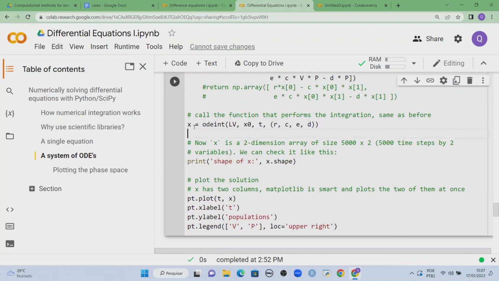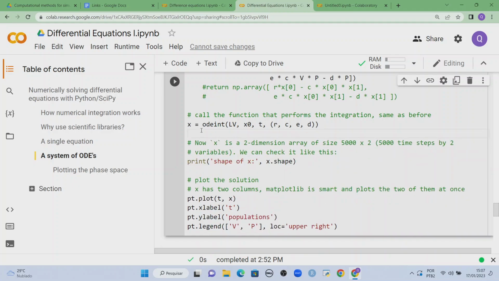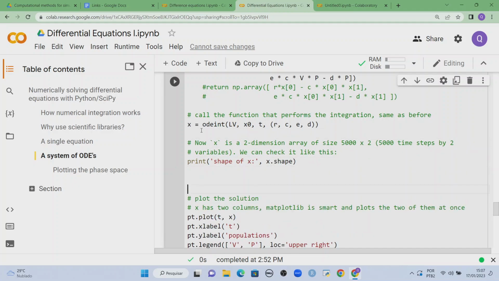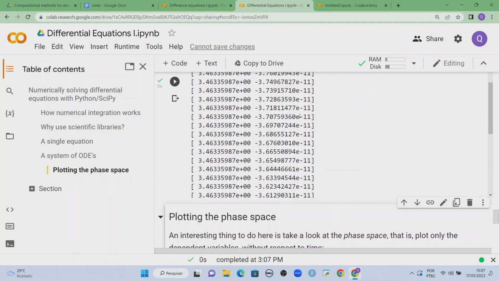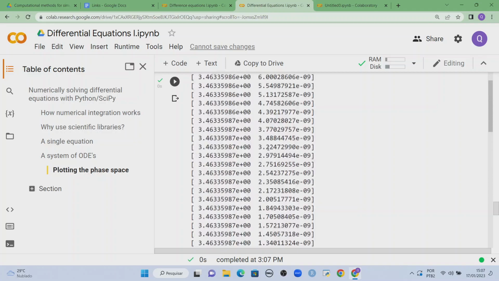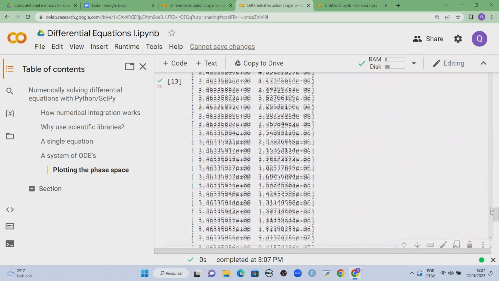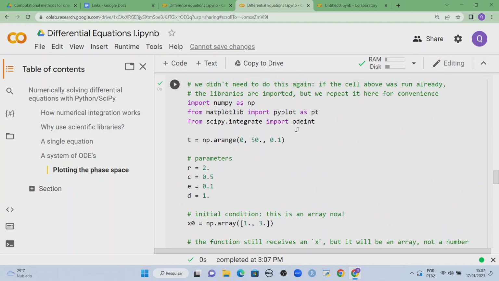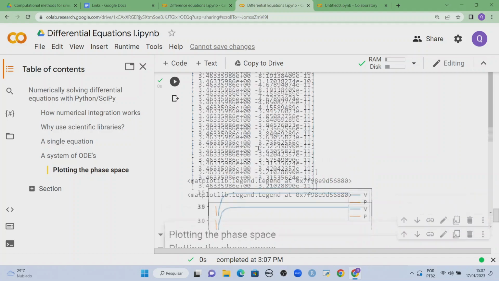When I call this, the result is simply an array. Let me print this here. First I'll print the shape of x, and then I'll print x itself, just to see what is going on. Maybe this was a bad idea, so let me do it with fewer time steps, with steps of 1. So this here is 50 time steps.